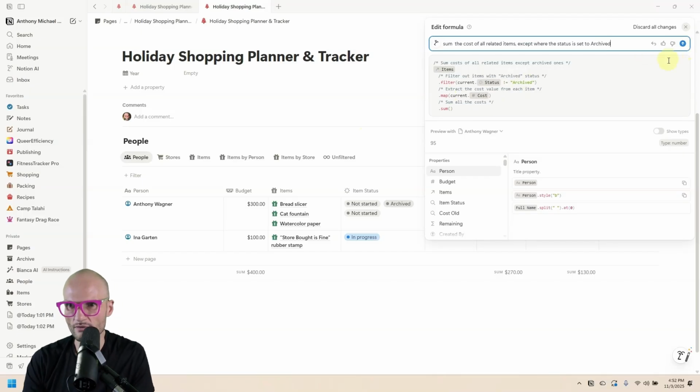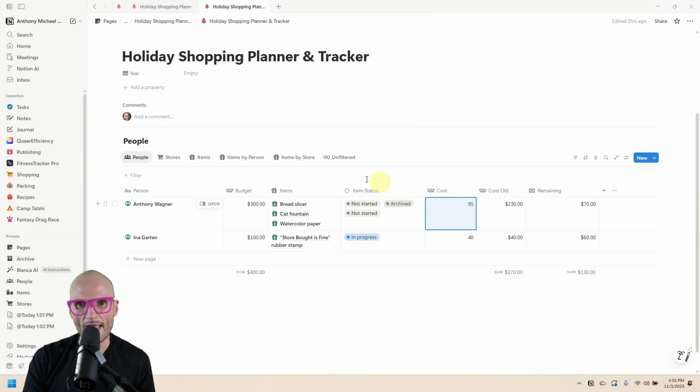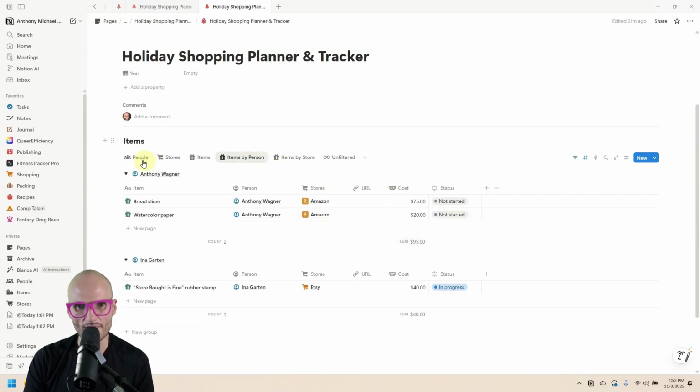Oops, I didn't mean to hit that. I do that every time. I hit this button thinking it's the confirm button, and it's not. It's going to redo the AI. I can just click out of this, and now we'll see this matches what we've got right here, 95. That's exactly what we want.